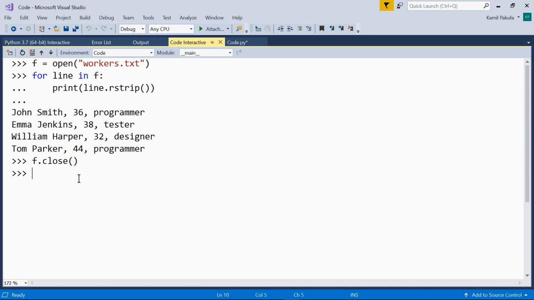Fine. So a file is an example of a type which is an iterable and an iterator at the same time. But file is not the only one. The next type, which is also an iterable and an iterator at the same time, is the enumerate. Let's have a look.